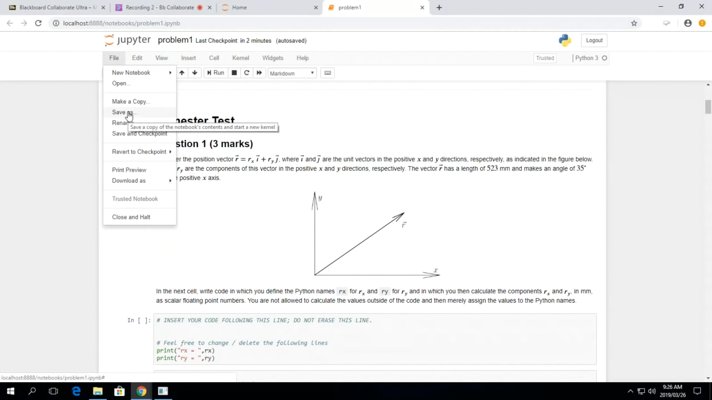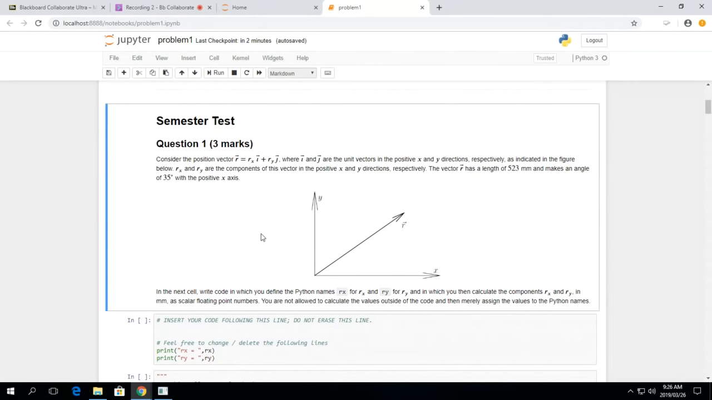By the way, if you use Save As, you're going to rename the file, and you shouldn't rename the file. So avoid Save As during the test. Simply use Save and Checkpoint. So that will save the file in the same name, and you need to hand in the file with the same name as was given to you. So remember to do that from time to time.